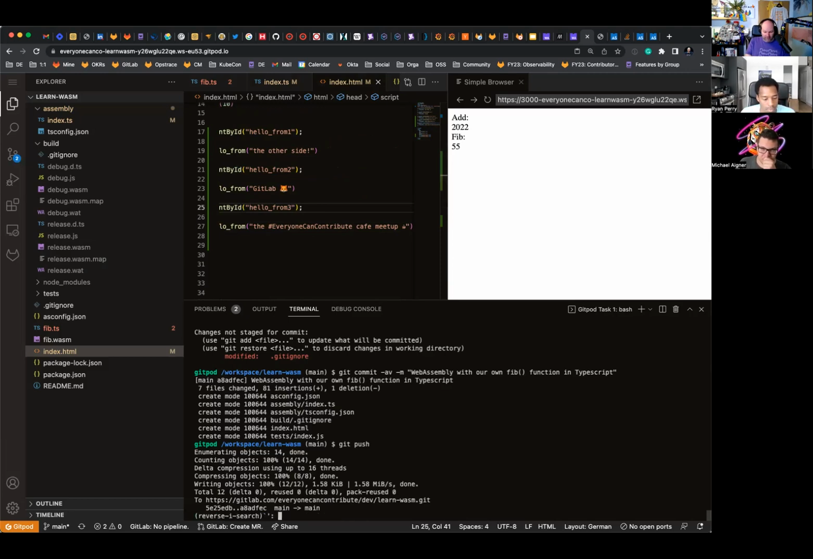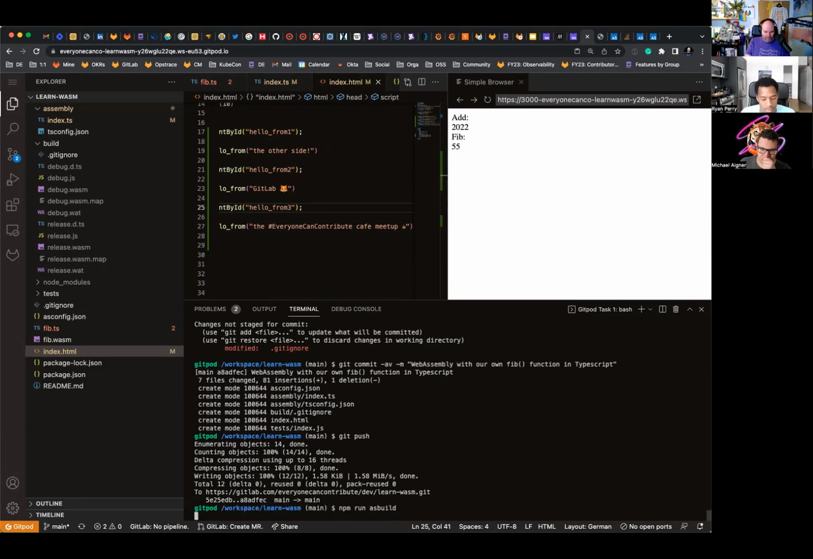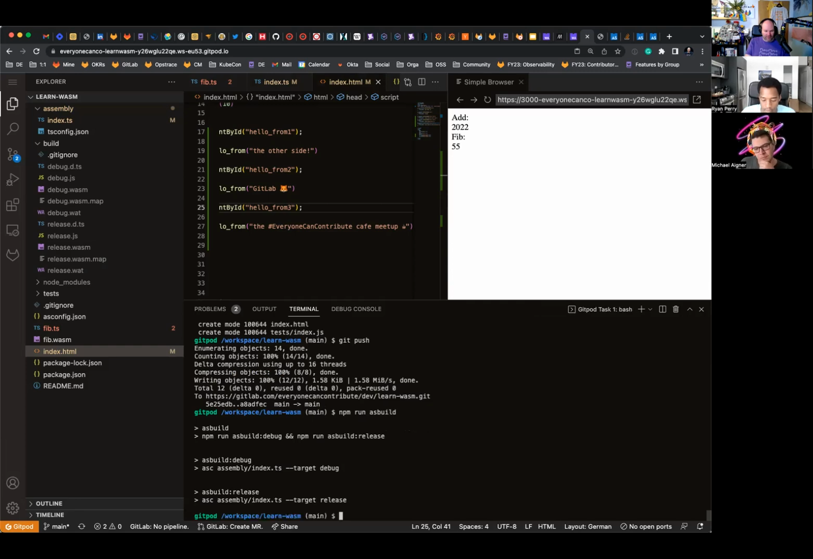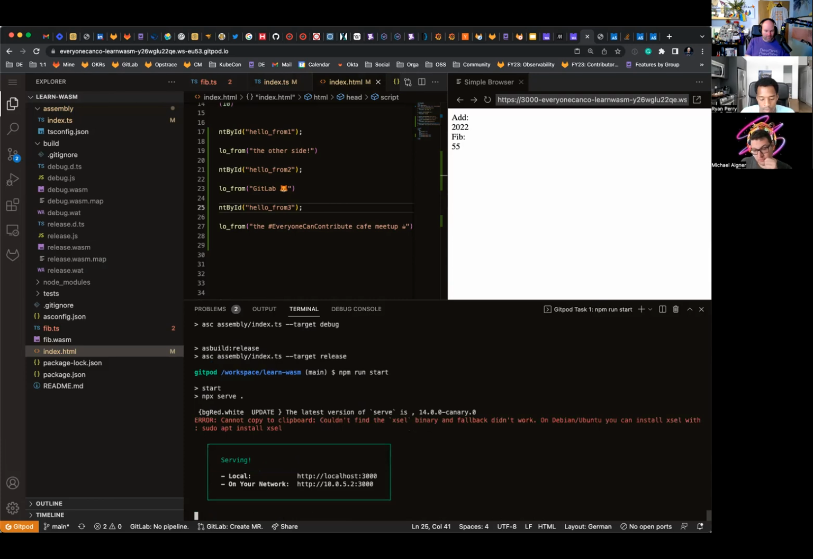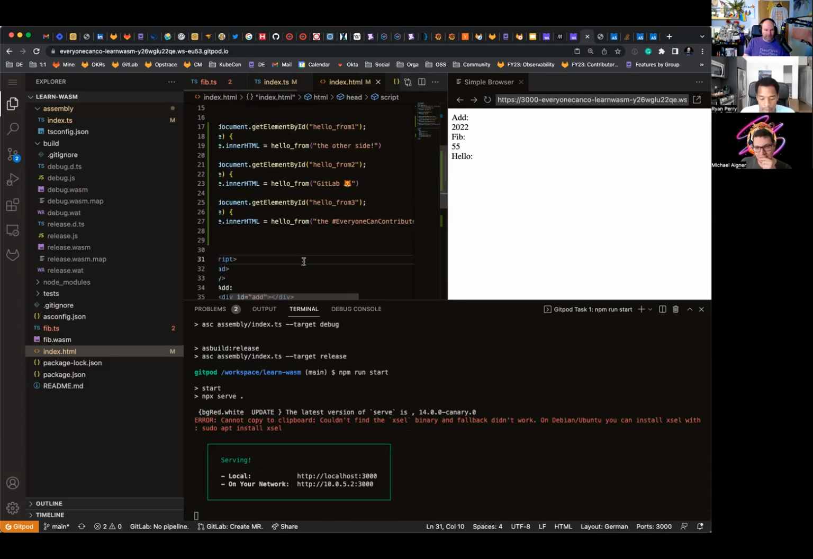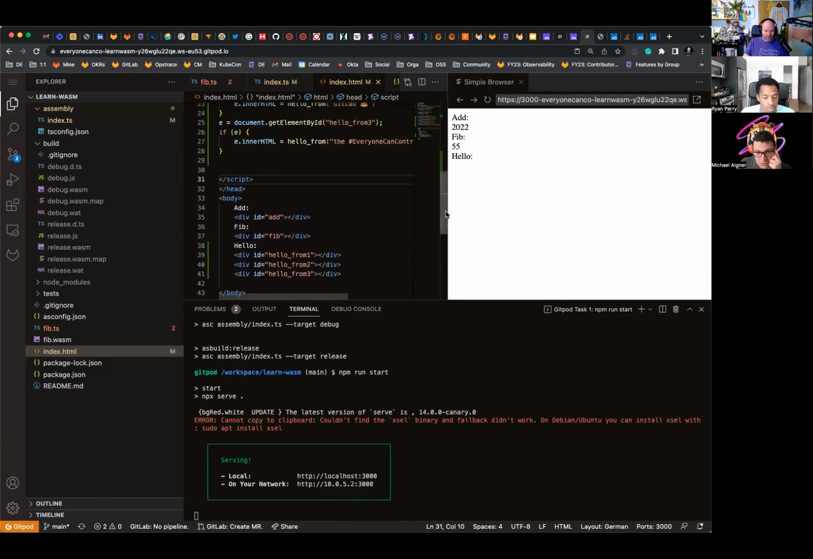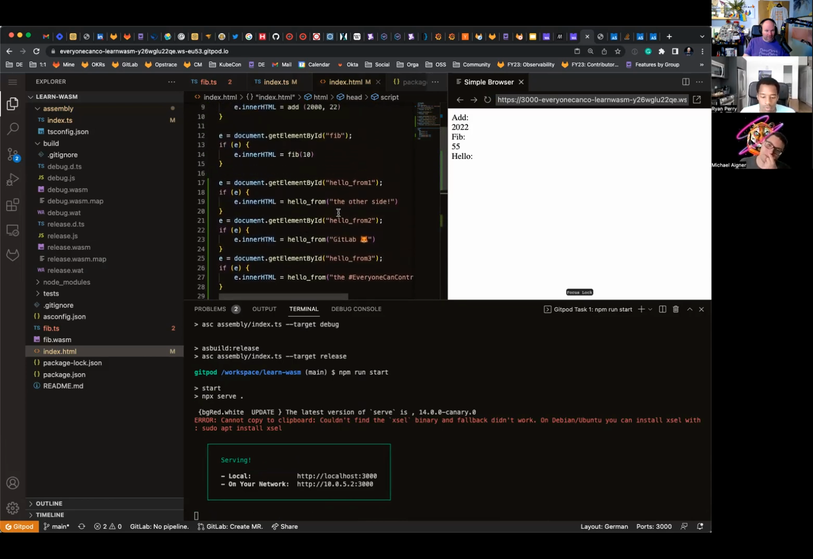And this needs to be built again, so it generates new WebAssembly, and then we can run it again. And didn't work. What did I do wrong? Hello from one, hello the other side.